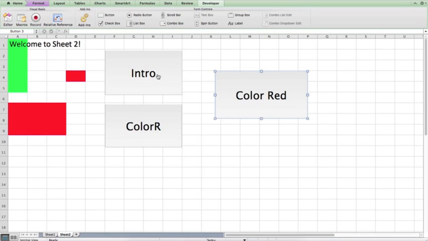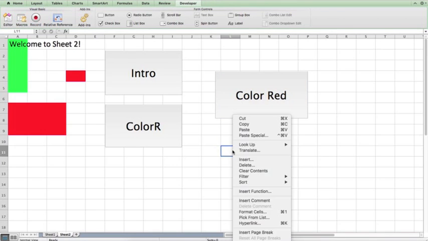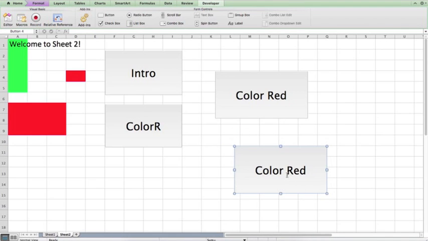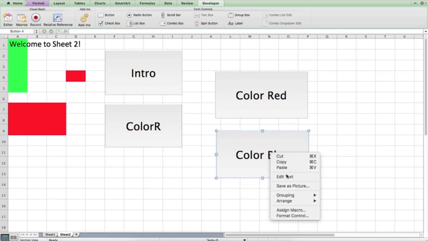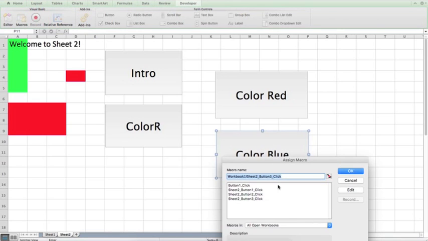You can see how tedious it is to change the font on the button every single time. So instead of adding a new button, just copy an old button and paste it in, and then move the button around to the position you like. Instead of this being red, this is going to stand for blue. Now currently it's just a button sitting here that has not been assigned a macro. So we're going to assign it a new macro, and this is button 4. So we're going to say sheet2_button4_click.